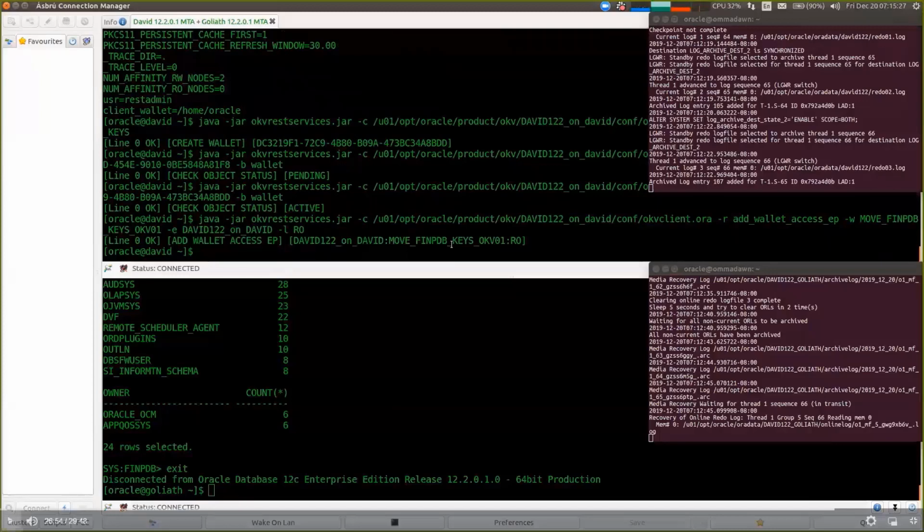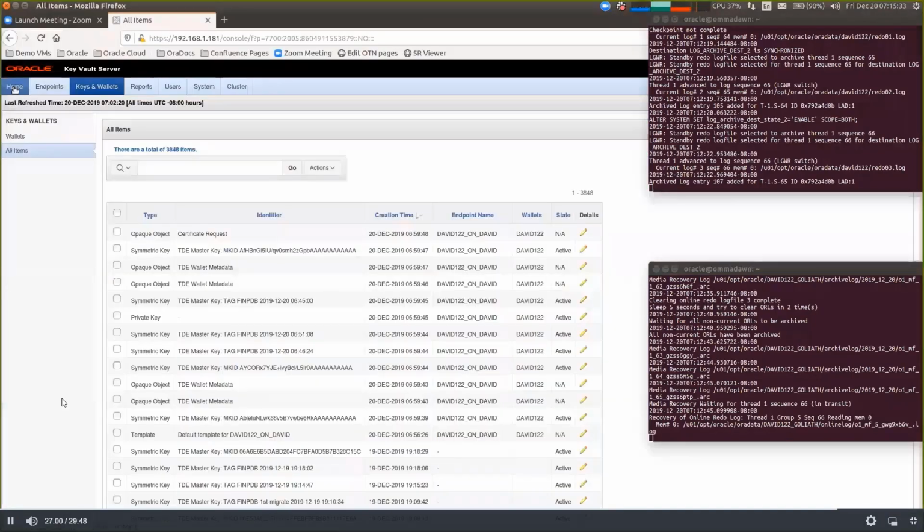And then I can give my endpoint read-only access to that unique wallet, right? You see that underscore OKV01 was added to the wallet name. That's because we do a unique wallet. And so now our endpoint, David122 on David, has read-only access to the wallet.